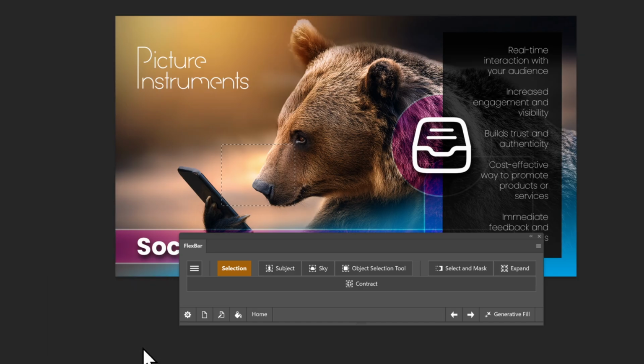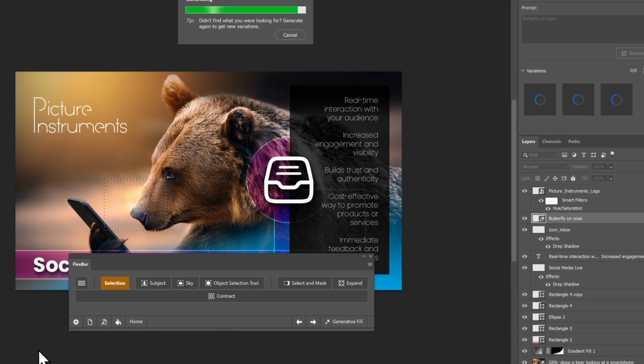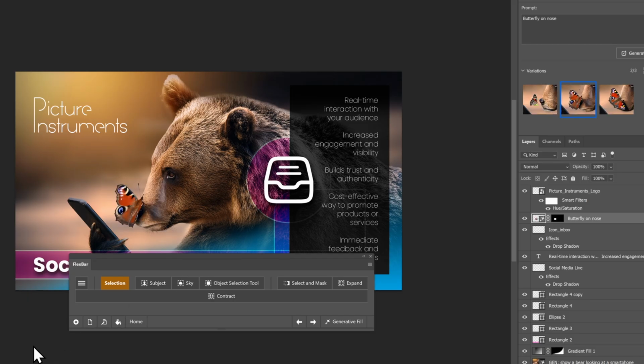I hope you like FlexBar as much as I do, and that I was able to give you some inspiration on how to configure your own setup to improve your workflow.